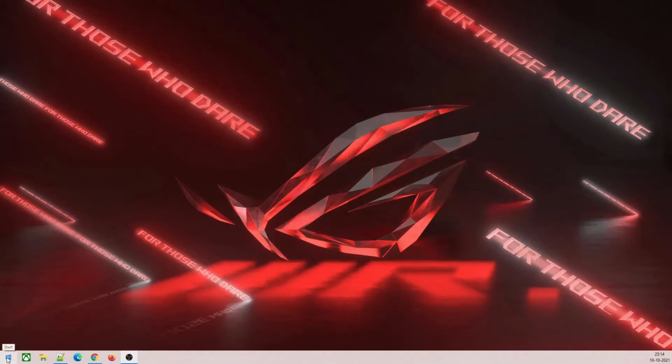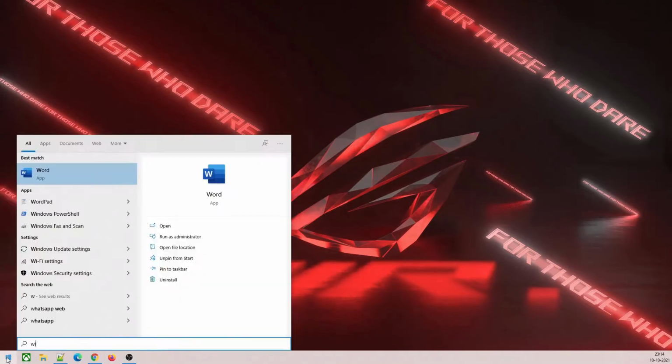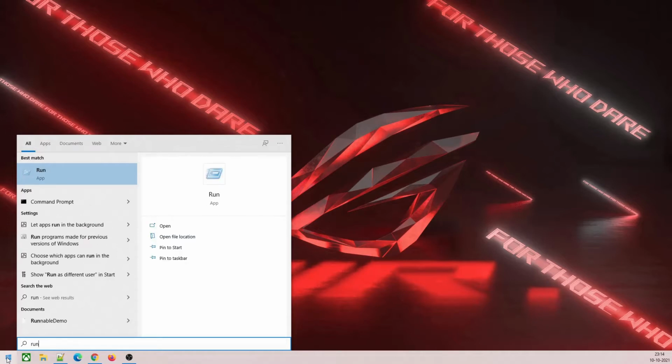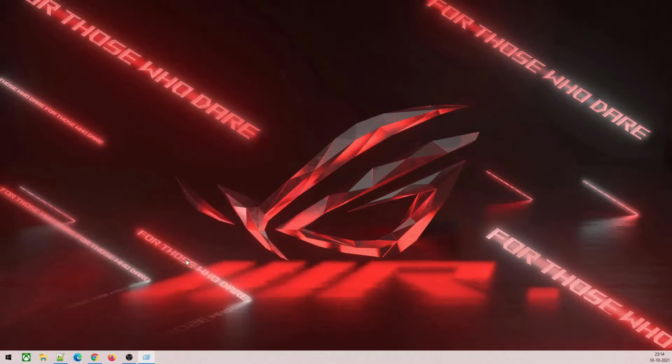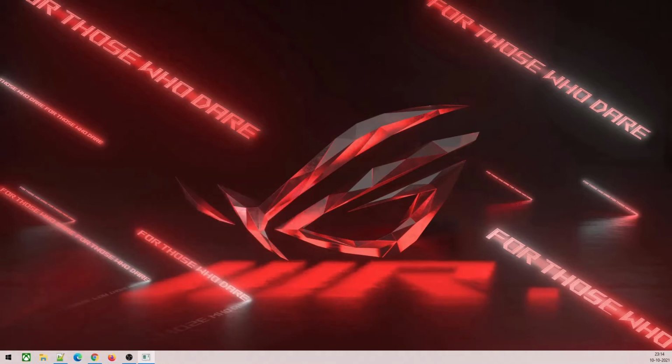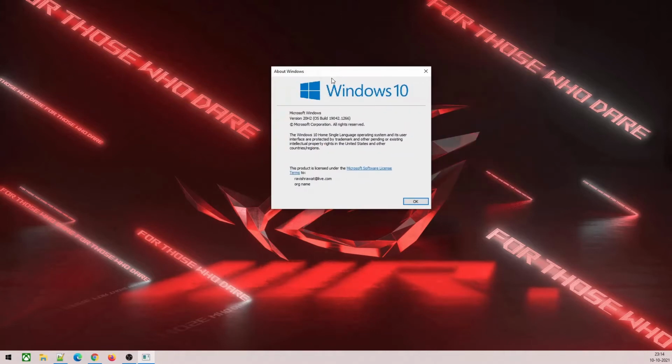First of all, go to your start button, click on it and type winver. There is one other way to do that. You can just type run over here to open a pop-up, and there you can type winver, which means Windows version. I have two screens, so let me drag it over, paste it here and click on OK. Let me drag the pop-up, and it will show you Microsoft Windows version 20H2, OS build 19042 and a lot of other things.